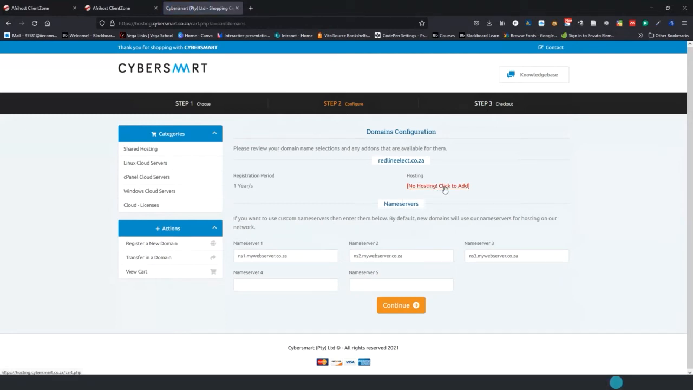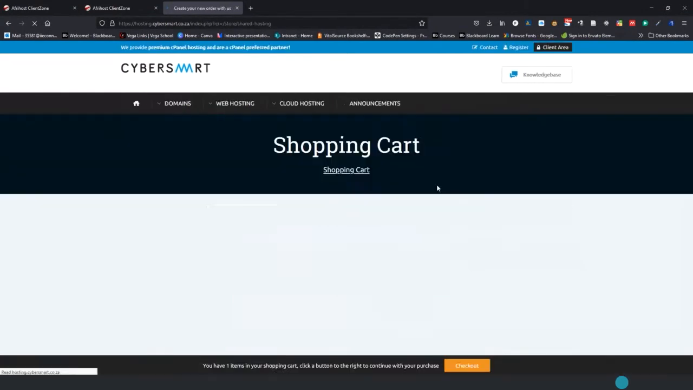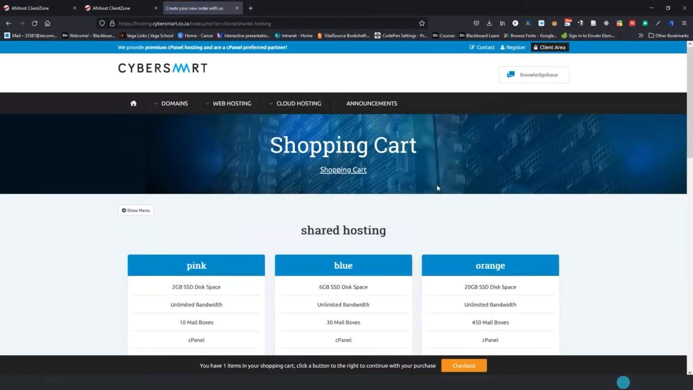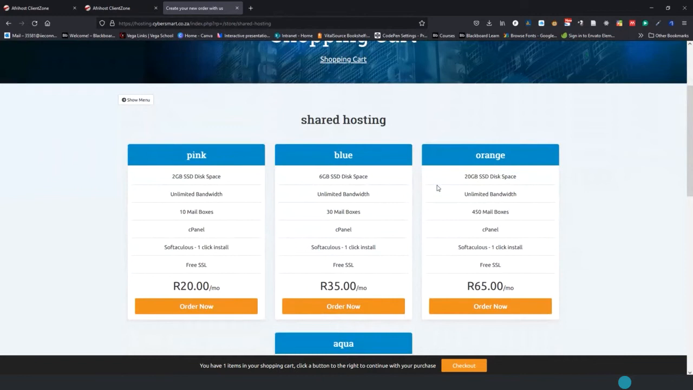Okay, no hosting. Can you see it's saying no hosting here? Oh, I need hosting. So let's see if I click here. Let's see what options it gives me. It takes me to these options. Okay, 20 bucks a month, 2 gigs, 10 emails, CPanel, yes. Free SSL, yes. Softaculous, guys. That's the actual application that lets you install WordPress.